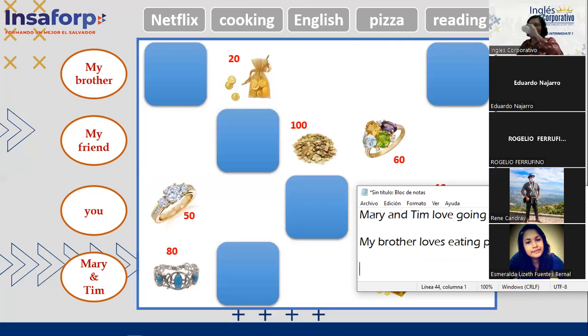Does my brother love reading a news? Does my brother love reading a news? Love reading a new. But en ese caso sería the news, right? The news. Las noticias. Does my brother love reading the news, right?